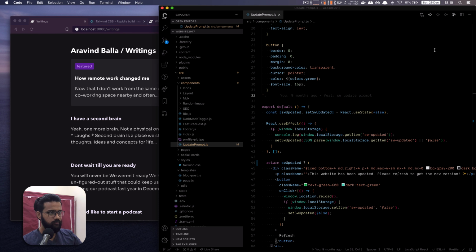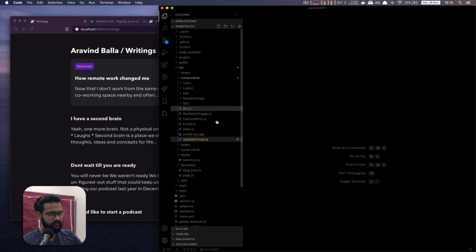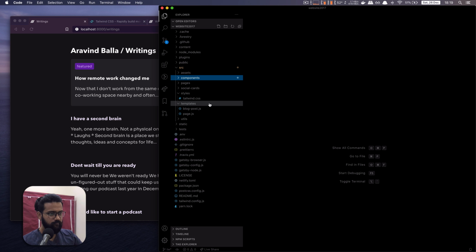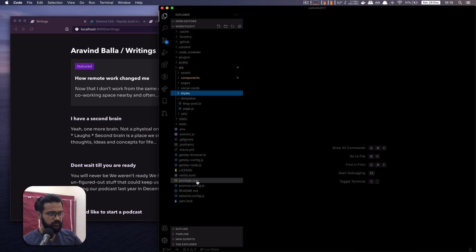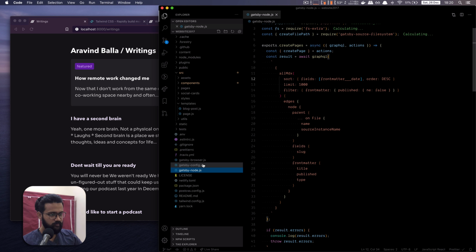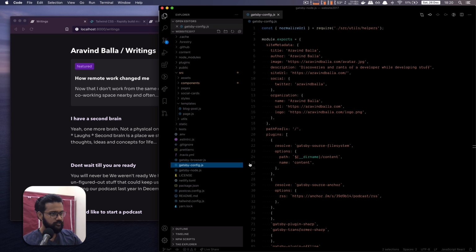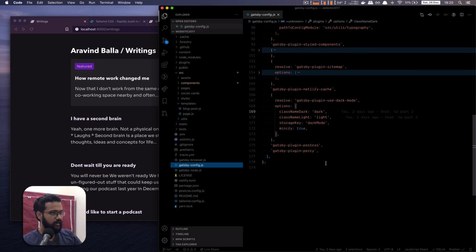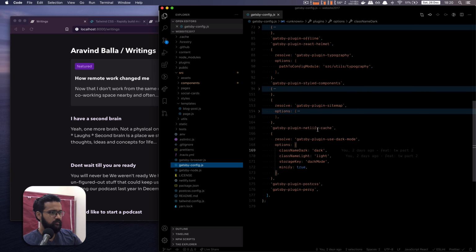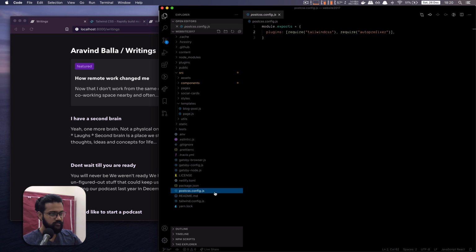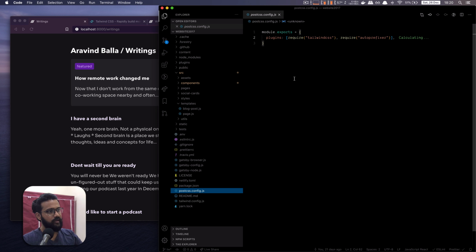Let me walk you through the changes. The first thing I've done is go into this Gatsby config and add Gatsby plugin PostCSS. What this does is it has a config file which says it needs Tailwind and then autoprefixer.